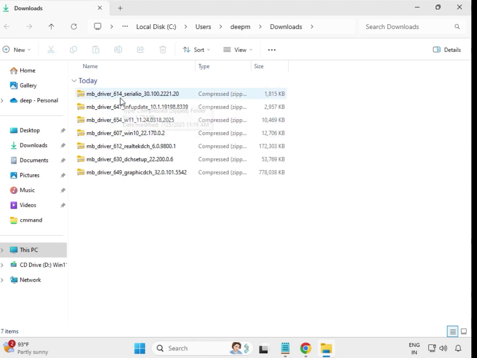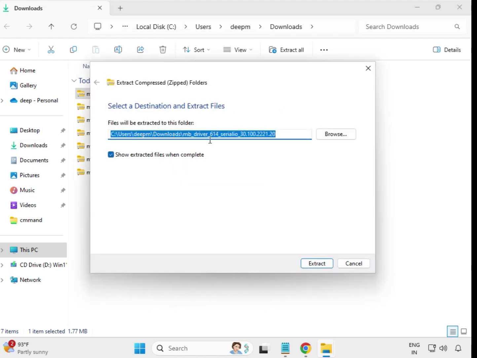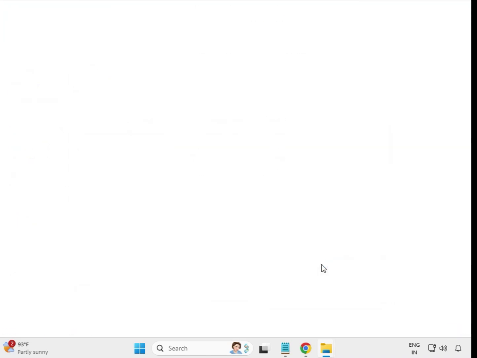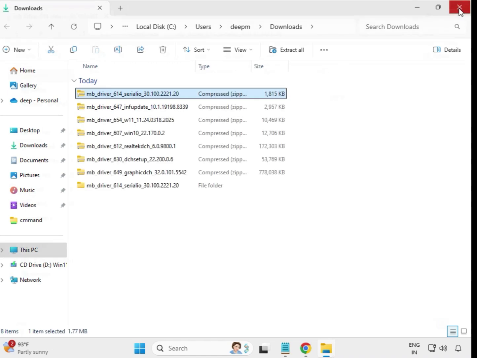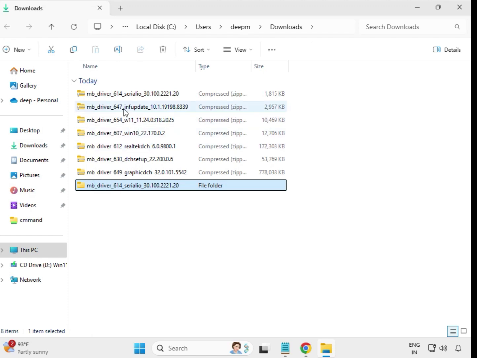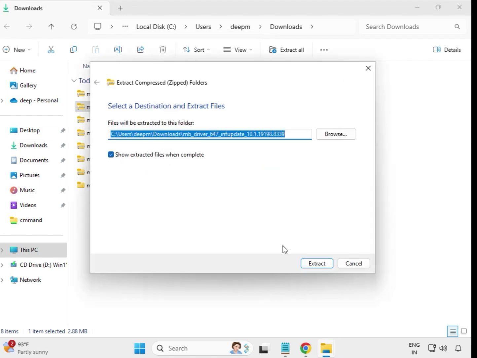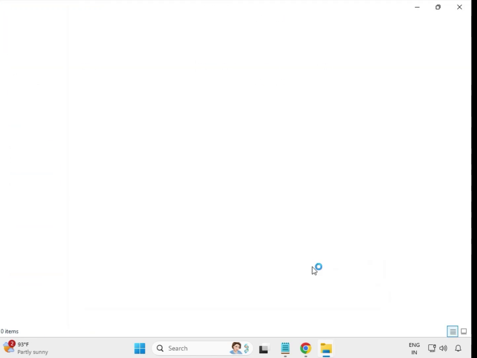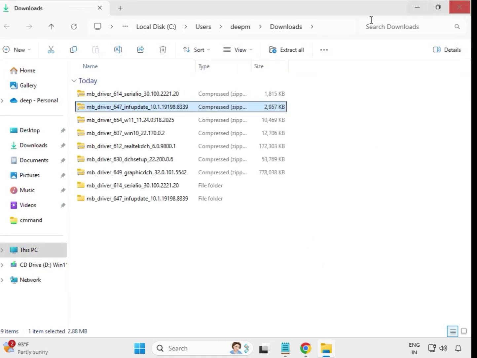So first download all the drivers. First select this and right click and extract all, and in the same location just extract it. Okay, it will open, and close it. Okay, this created this folder, we can see. Then the info update, right click, extract all, extract, and same, close it.